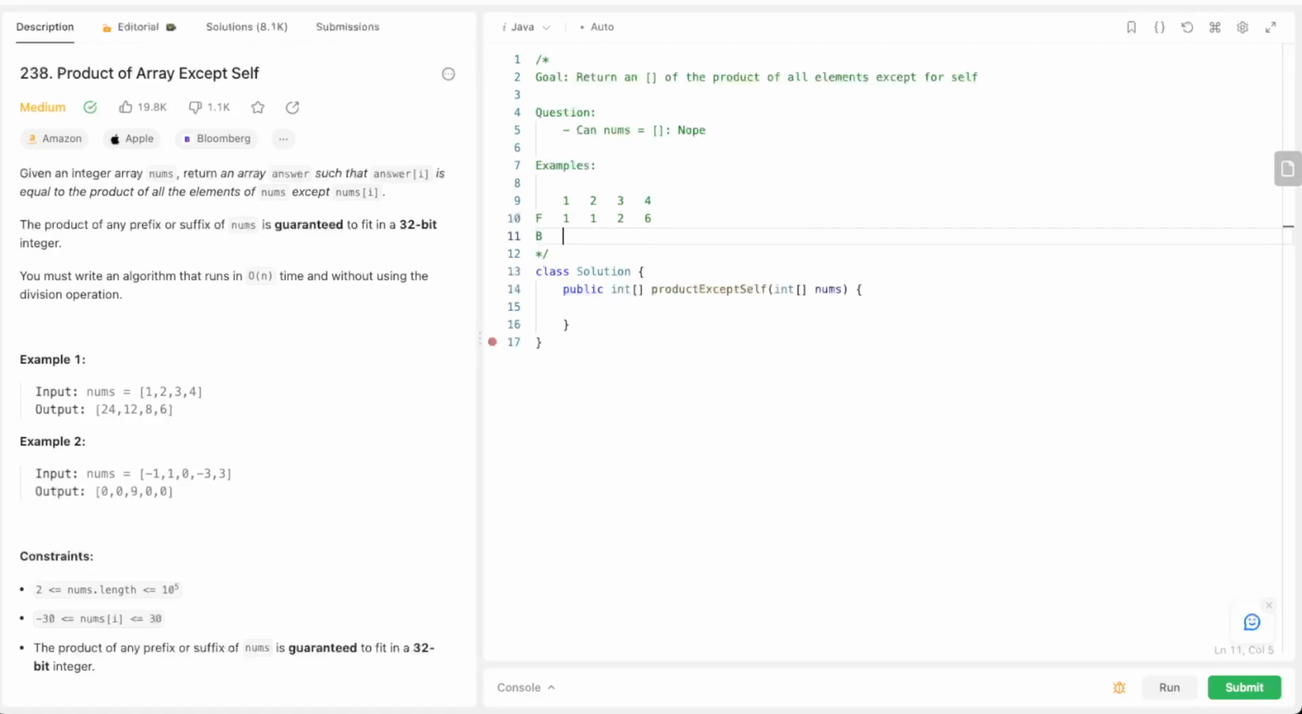Now we'll start going backwards. Again, we'll fill everything with 1. 1 times 4, which is 4. 4 times 3, which is 12. 12 times 2, which is 24.